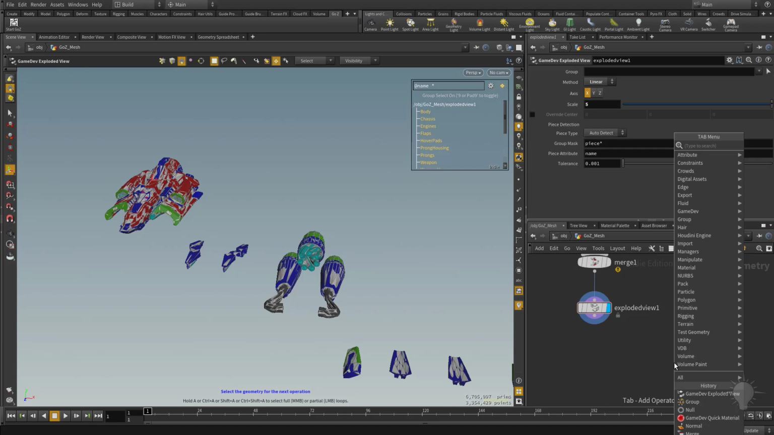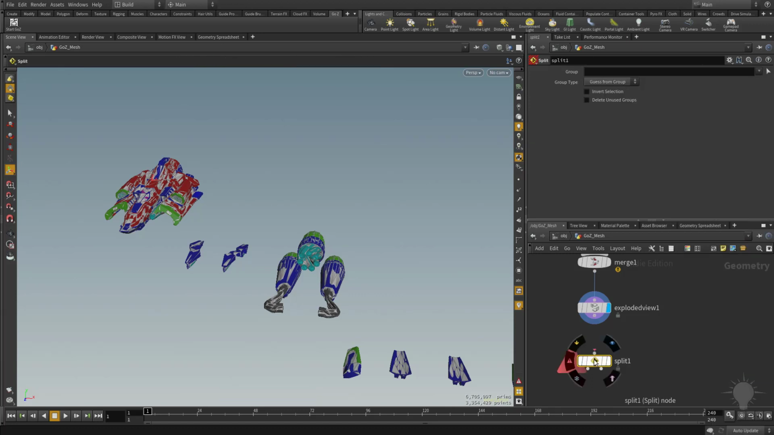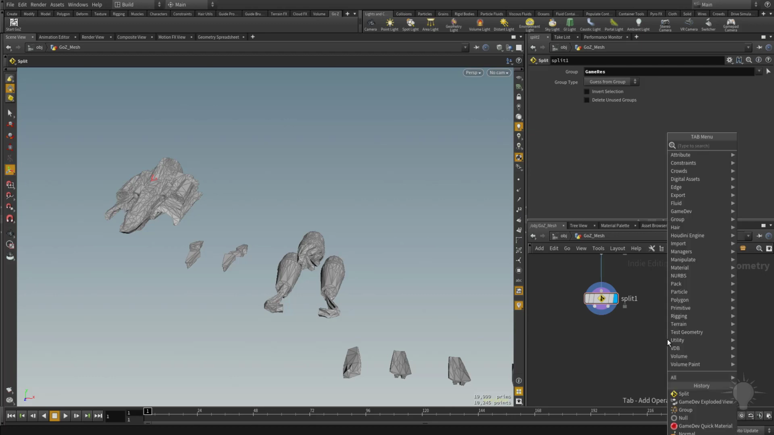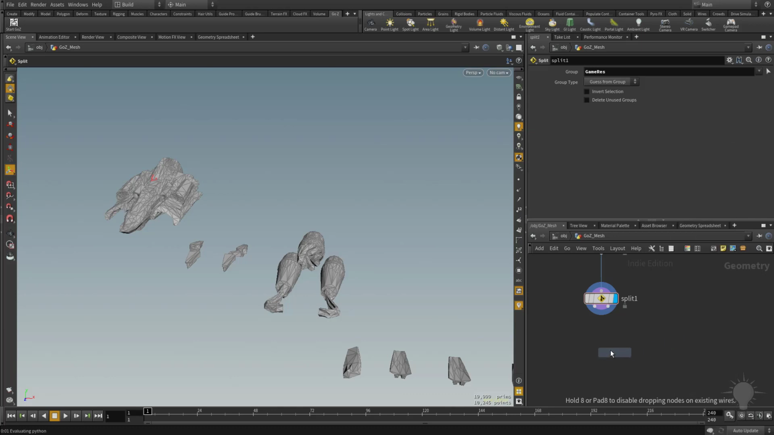So let's hit tab and type in split. Make that node visible. And then for the split parameters for the group here, we're going to go ahead and grab our GameRes group. So now in the split node, we have our GameRes on the left side, our high-res on the right. And with that available to us, we can do like we did before, hit the tab key, and drop in the game dev simple baker.